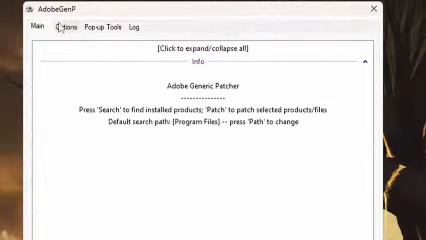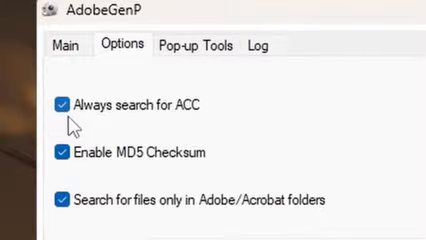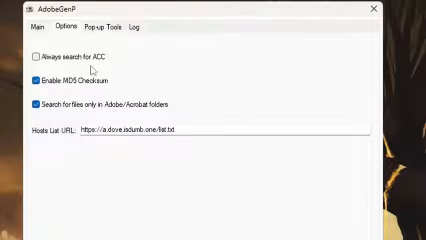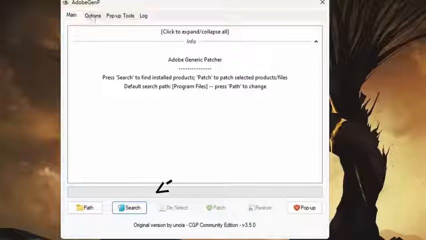You then don't want to have Adobe GenP open, and you don't want to have "always search for ACC" checked when you go to the options tab of first opening up this product. Make sure to not push save options. Now, when you're in this menu, you definitely don't want to click search, because you don't want to have something looking through your files for where other files are.